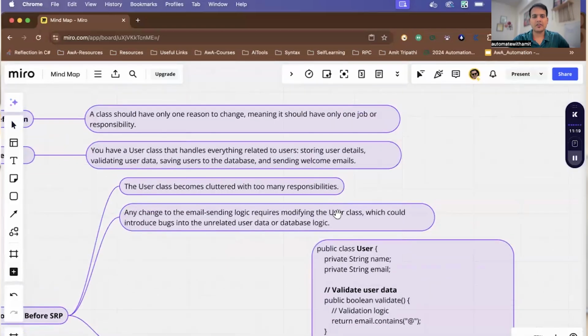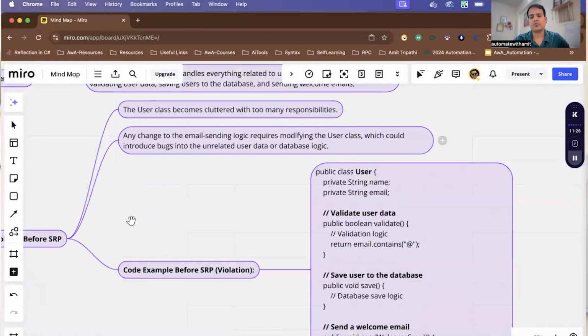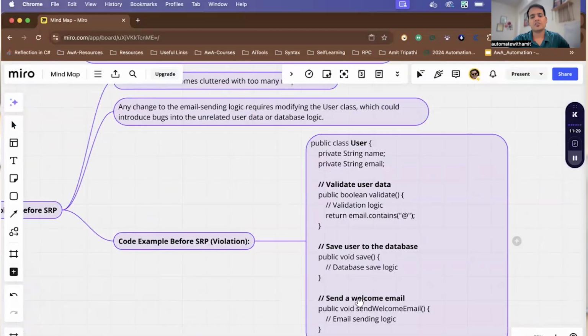So what will be the problem basically over here? Any change to email sending logic, if we are going to change something in email sending logic, is going to require modifying the whole user class, right? And potentially this can lead to bugs in the system. We are doing everything in one place, so it is more prone to bugs or issues going further, because the one class is handling so many things. If we change one thing, then other things may also get impacted. That is the problem statement which SRP is going to handle.